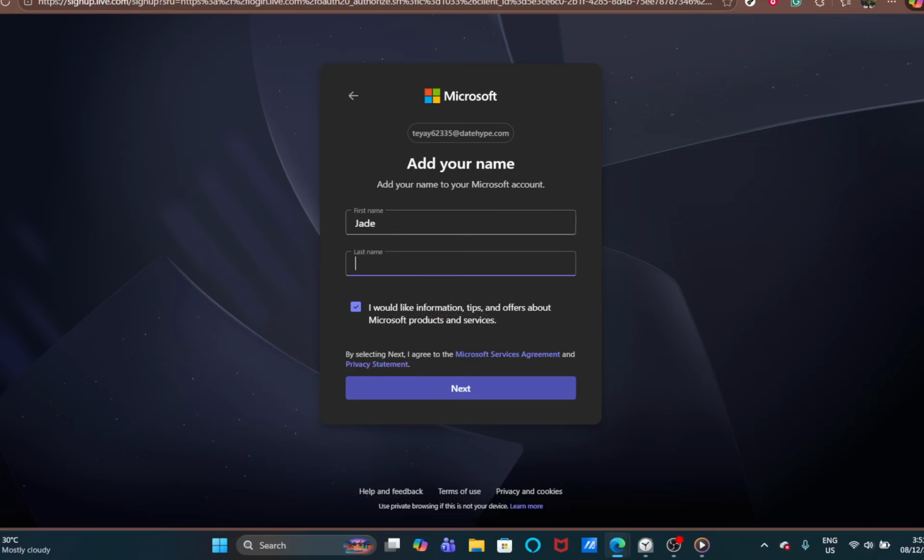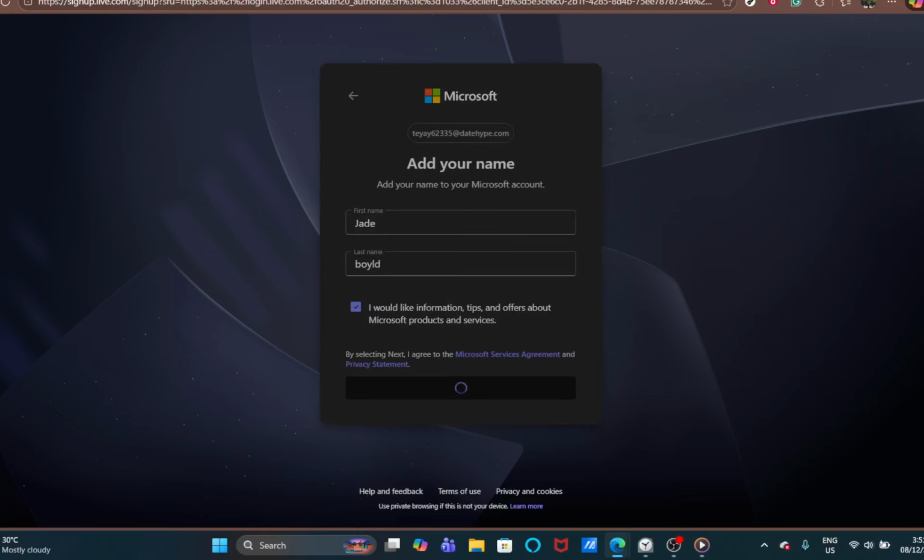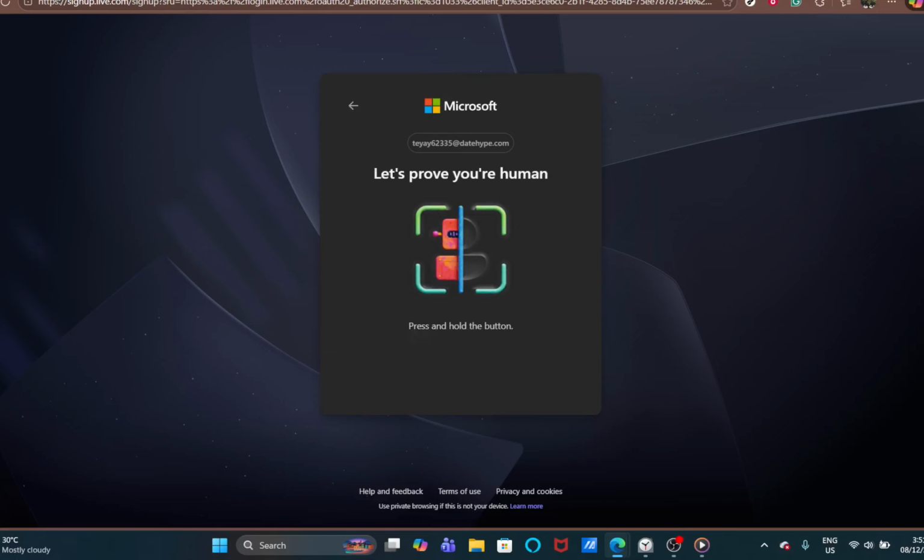To protect the platform from bots, you'll complete a brief human verification challenge. Just follow the on-screen instructions, whether it's a quick puzzle or typing characters, and continue once it confirms you're all set. When your account is created, you'll see a short note explaining that your sign-in is now a Microsoft account. That means you can use the same credentials across various Microsoft services.